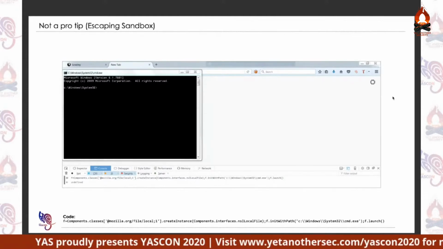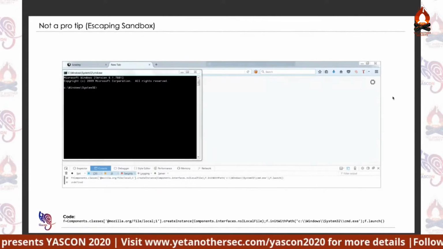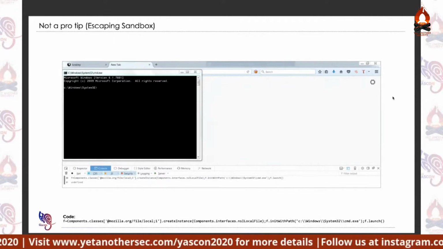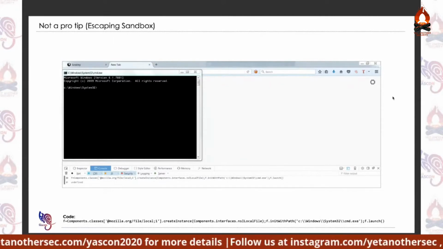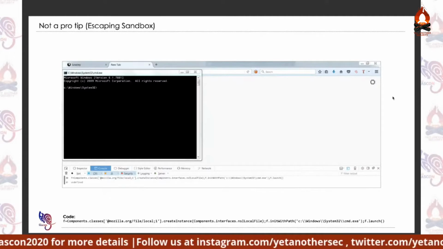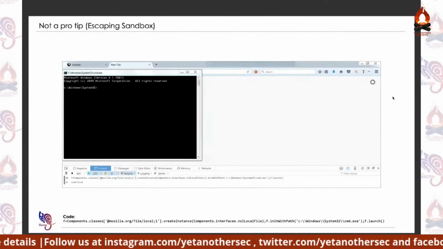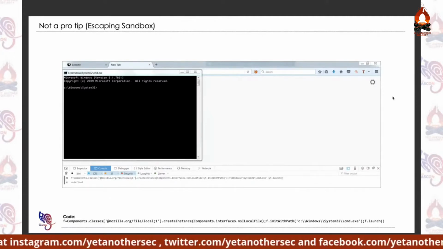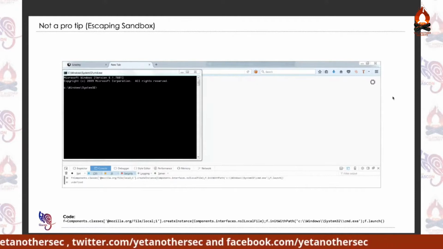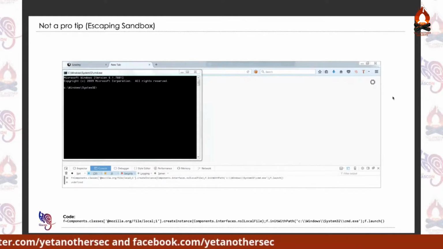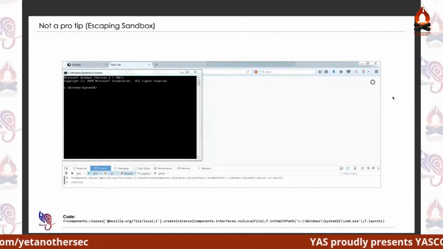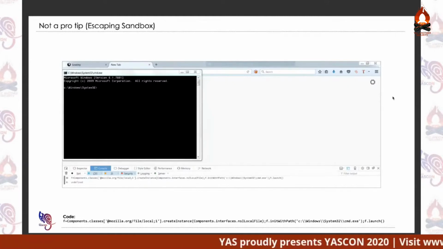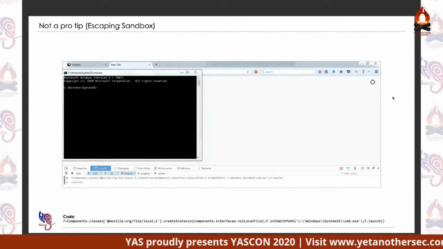How this can be used, this is not a pro tip, but if in case you are having a sandbox environment in any of your pen test activity or any technology such as Citrix or something, and if they have a vulnerable version of Firefox, which is 55.x or something, you can use this technique to escape the sandbox environment. Because I found this in one of my engagements and it was working perfectly.